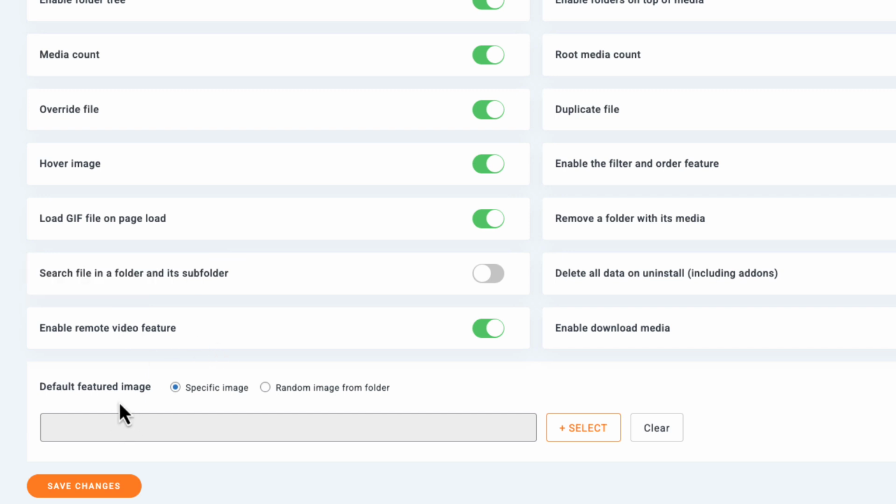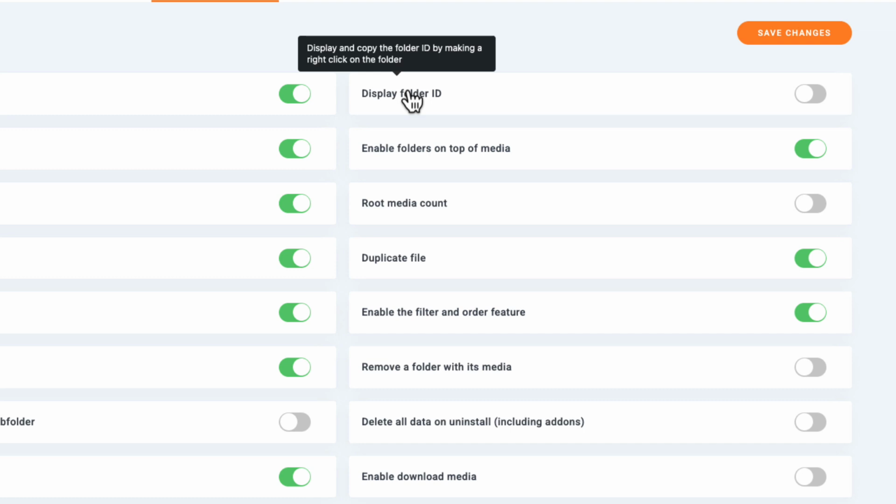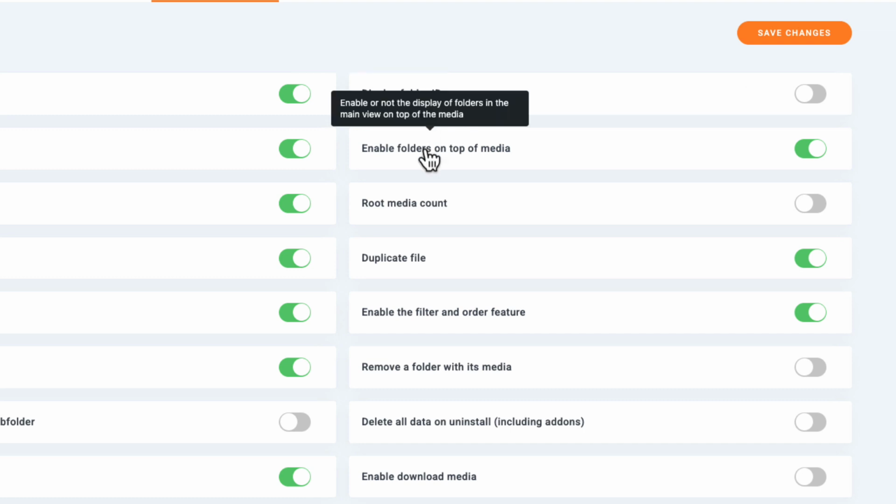You can also set a default featured image, which is a great feature because normally that would involve an additional plugin or some code for your blog posts or anything else, pretty much. So in instances where you don't have a featured image to upload for a blog post, you can actually just let it automatically pull one out. Could be a site logo, could be a generic royalty-free image that suits the entirety of your site, etc. Then we have folder IDs. You can display that, I don't worry about it. Enable folders on the top of media. So that is in the main view.